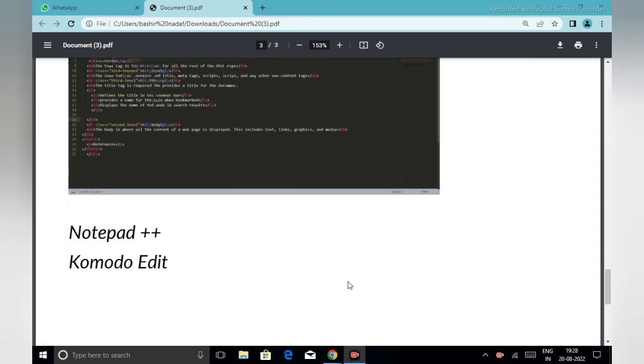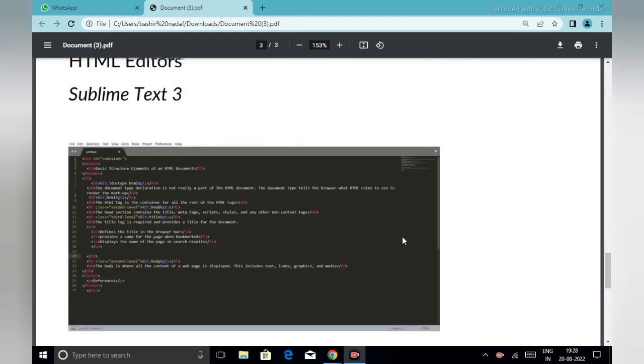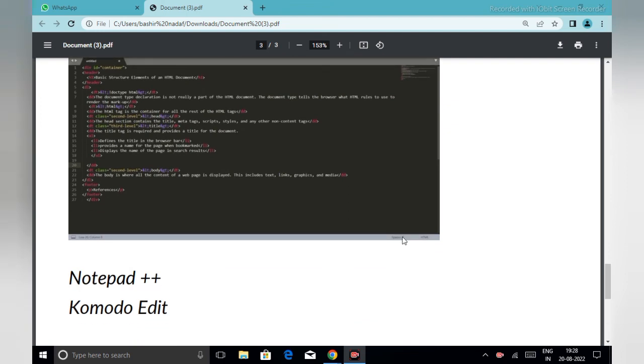Next is Notepad++. This is another common choice for HTML and other language coders. It's a tiny program to download and performs the functions you need for writing clean code. Next is Komodo Edit. I never tried this, but it's one of the two editors released by the same label.